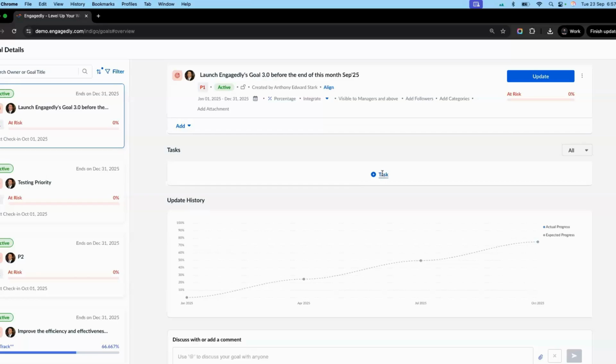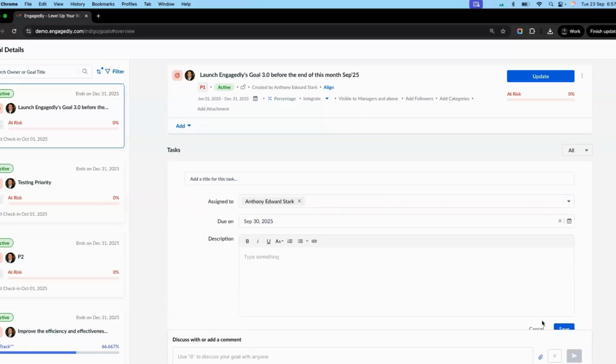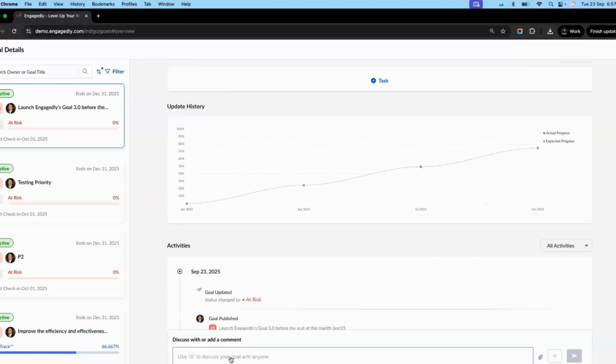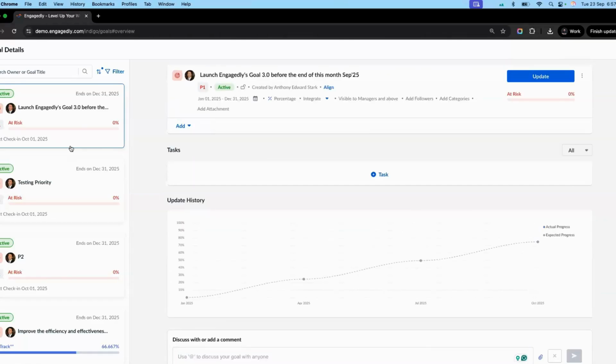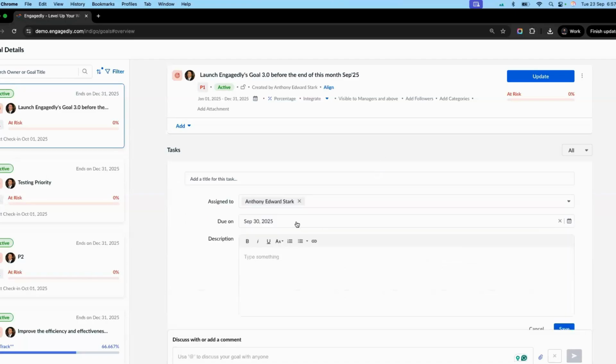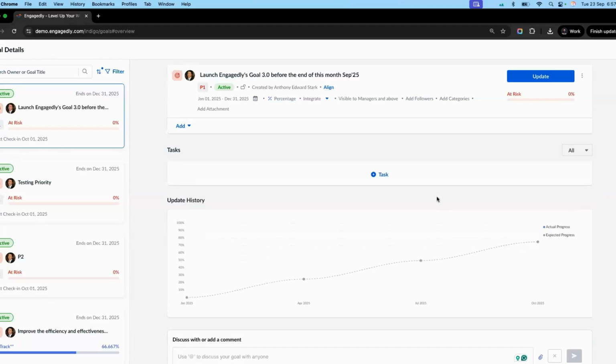Now you have an ability to add some tasks underneath this goal. Including anyone for the discussion at the bottom remains the same. The progress graph remains the same, but the way the goals have been placed on the left side and the tasks that you can add underneath the goal is something new that we have added, including the due date that you can set.